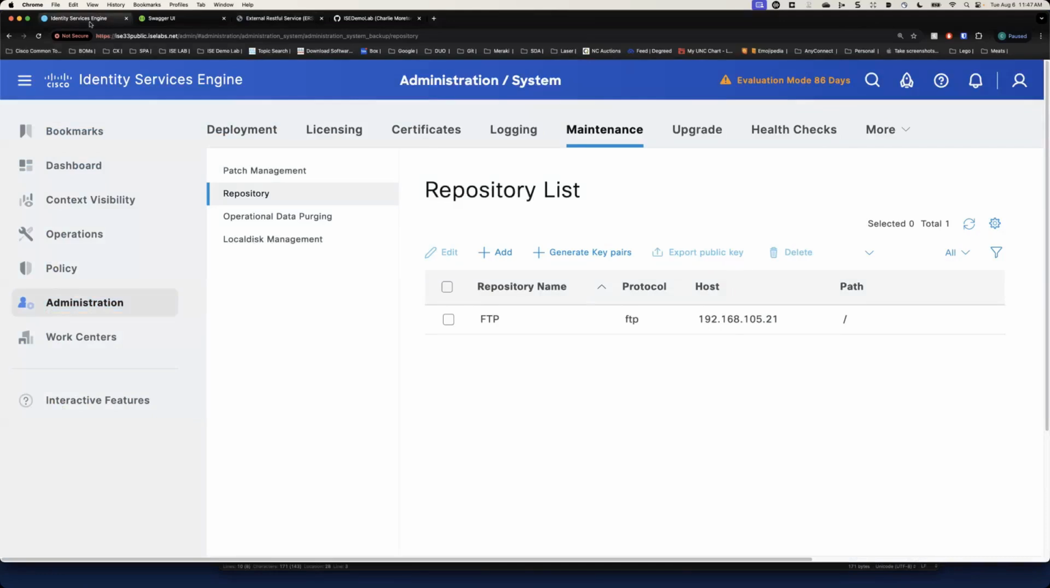We have our documentation. It's in product. You don't have to search the internet. You don't have to search Cisco or communities or anything. It's in product for you to use.